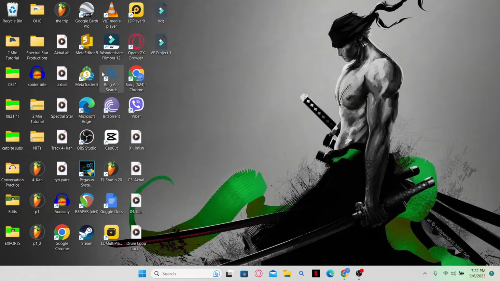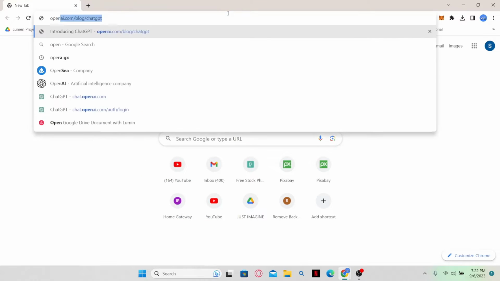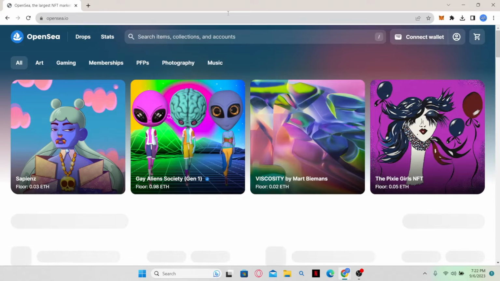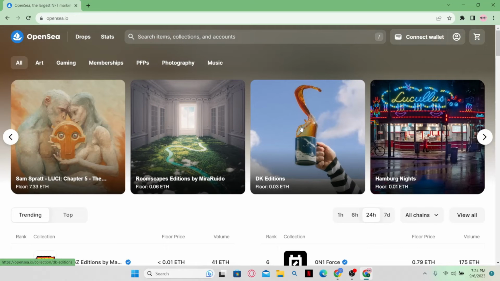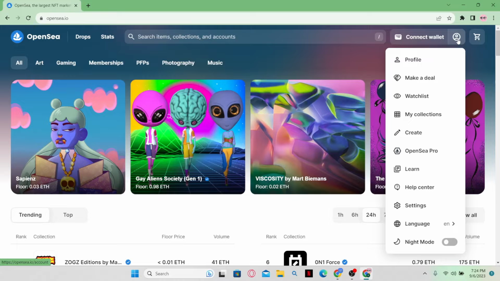First of all, open up your web browser and then in the address bar type in opensea.com and then press enter. This will now take you into the official website for OpenSea. Now in order to sign up and create a new account, you will need to click on the account icon at the top right corner and then click on Profile.